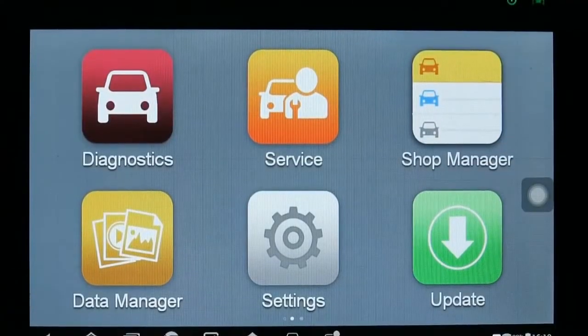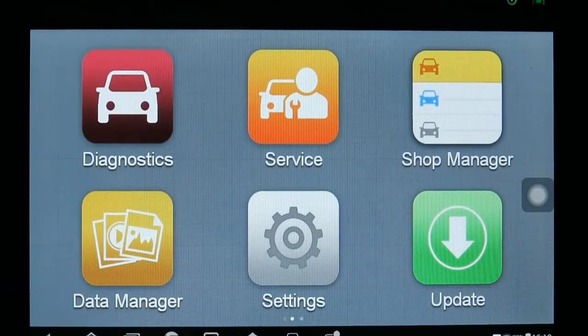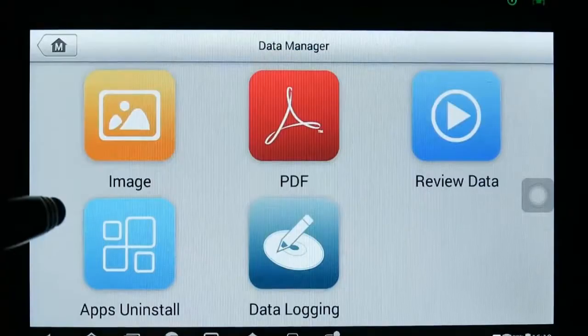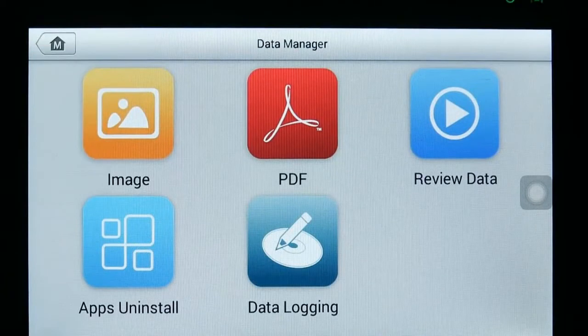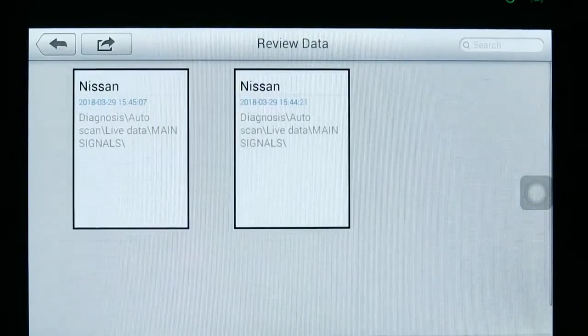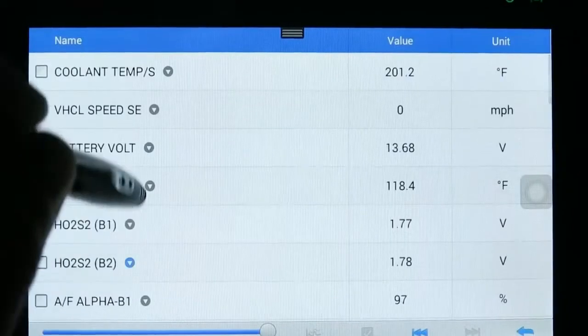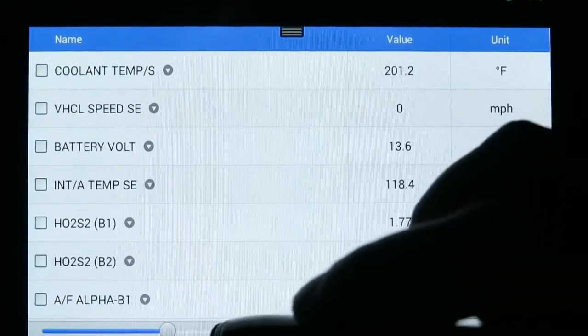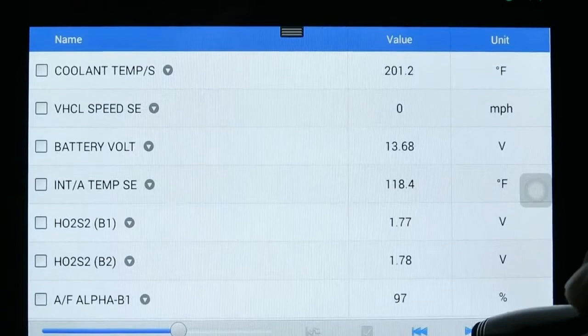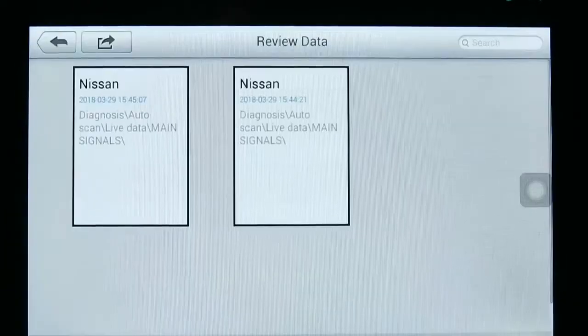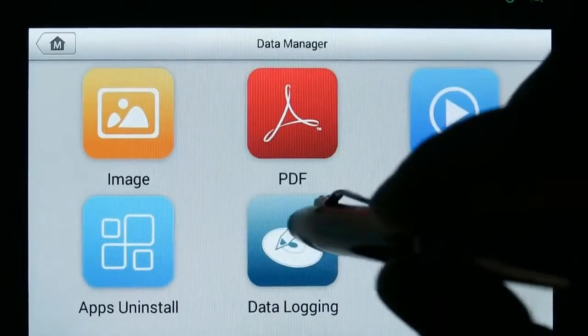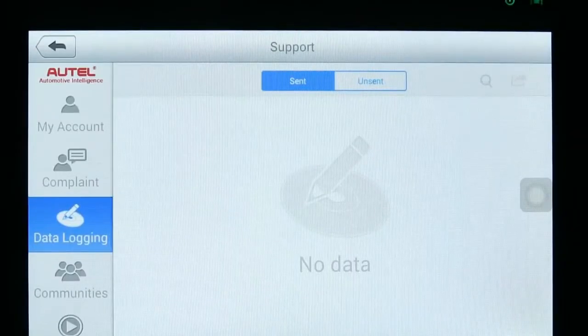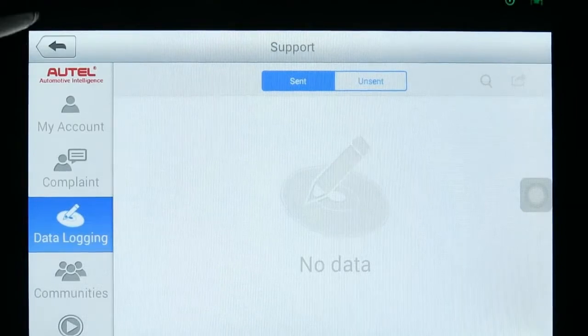At the bottom we have data manager. This will allow you to store, print, review the saved files. If you took any screenshots earlier, it will be saved in the image. PDF is a reader. Review data will allow you to review any saved data. You can use a scroll bar at the bottom to navigate to different frames. Data logging. This option allows you to send data to Autel for them to troubleshoot and assist you with any problems.